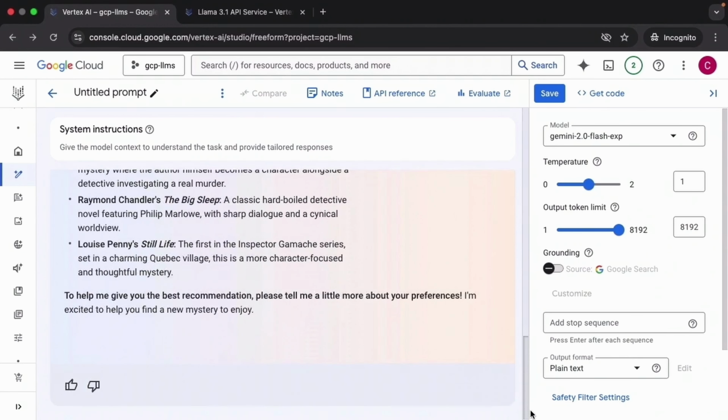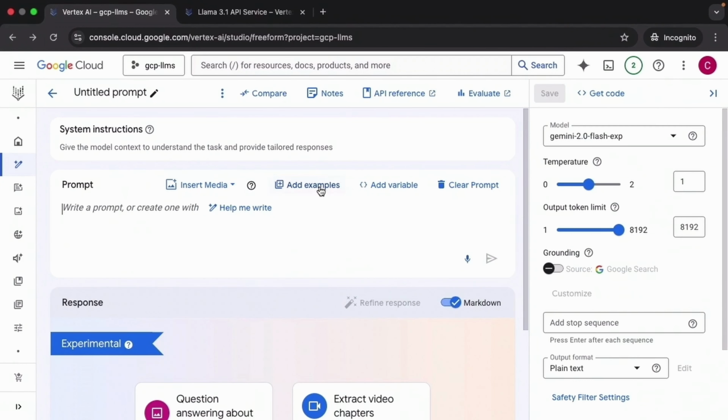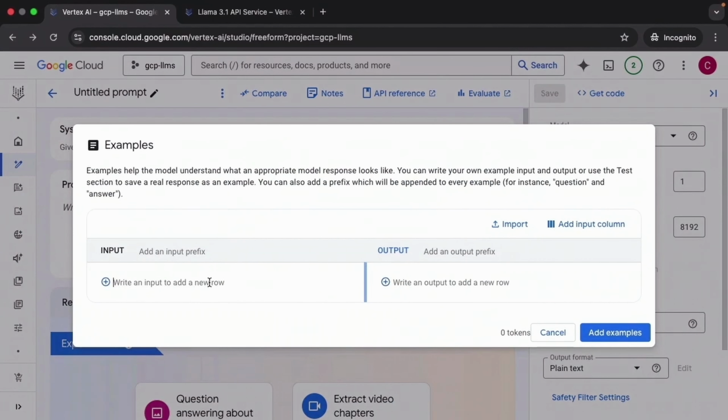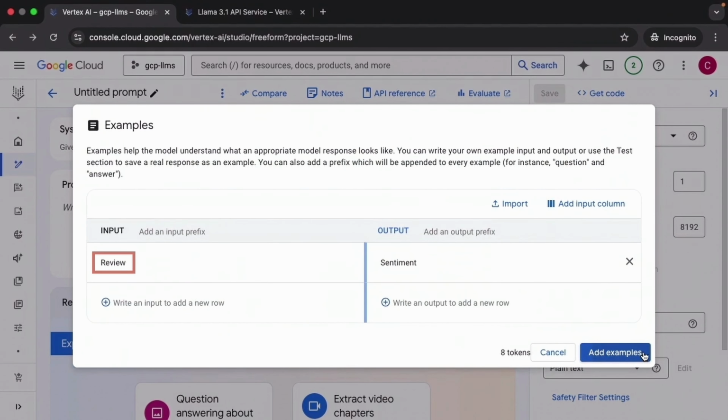In a free-form conversation with a Gemini model, you can also configure examples. Examples allow you to specify what you'll pass in as a part of the prompt and what the response should look like. Examples help the model understand what you're looking for in the response. So you'll specify an example here, and the model's output will be based on your example. So notice here in the input, I say review, that is the input that I'm going to pass into the model. And in the response, I want the sentiment of that review. This is an example of simple classification.